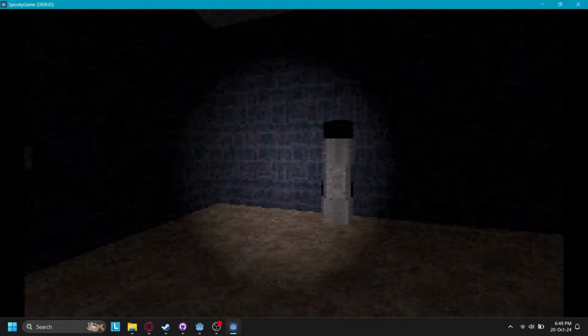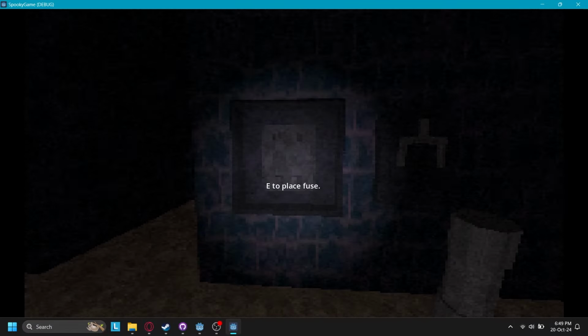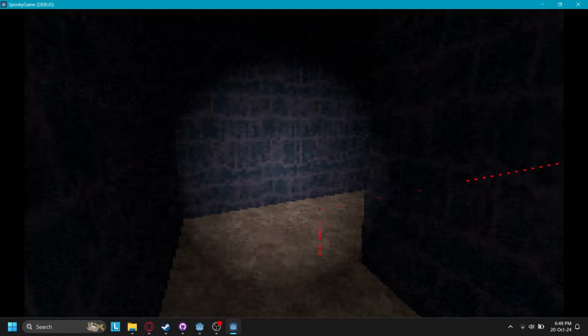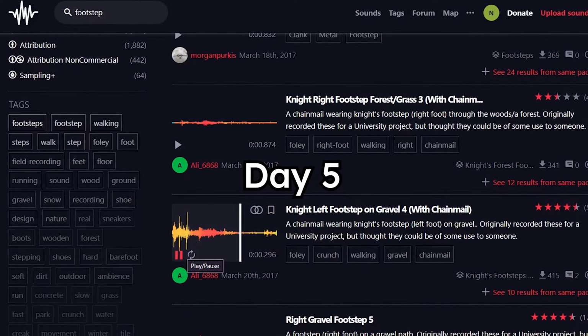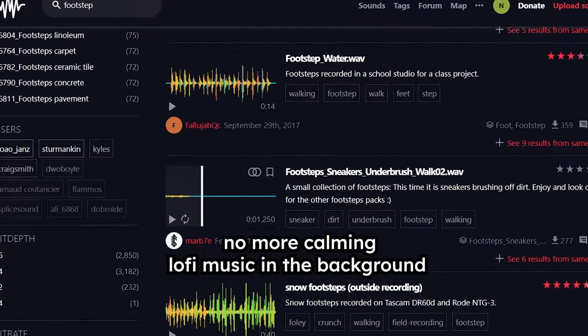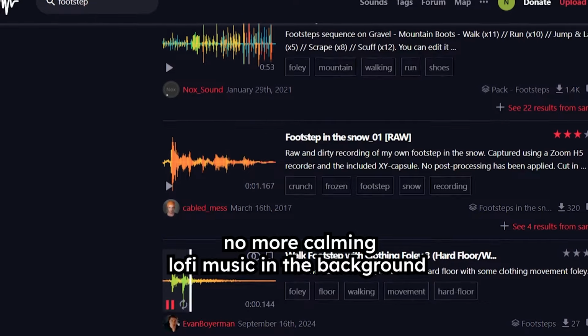And then I added an actual fuse that you can pick up and place in the fuse box. And then I finally added a door. The game is pretty quiet, so I decided to go and do some sound design. It was really fun and made the game feel so much better to play.